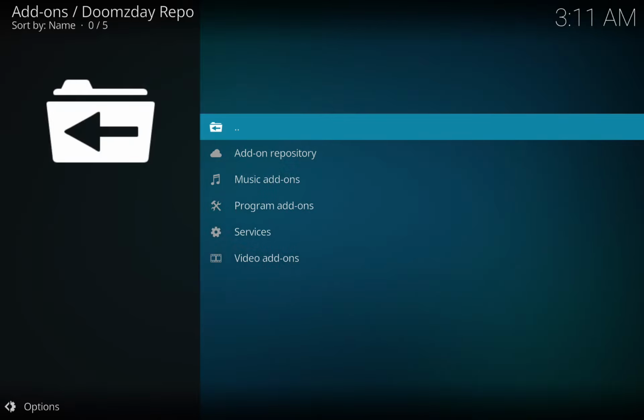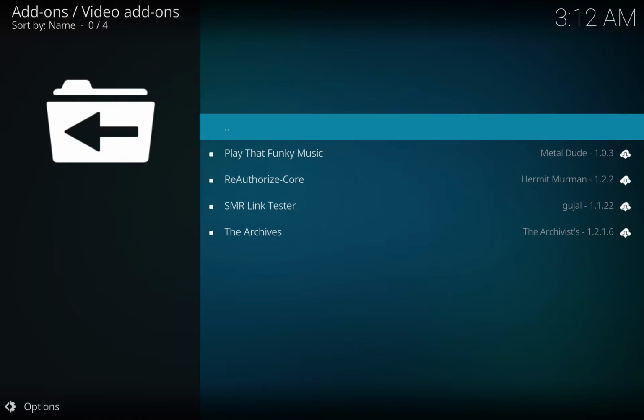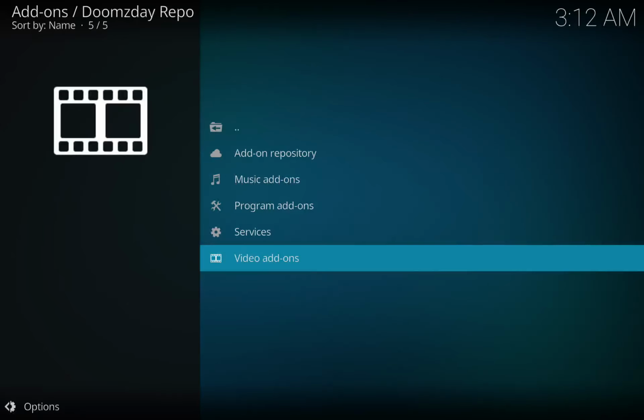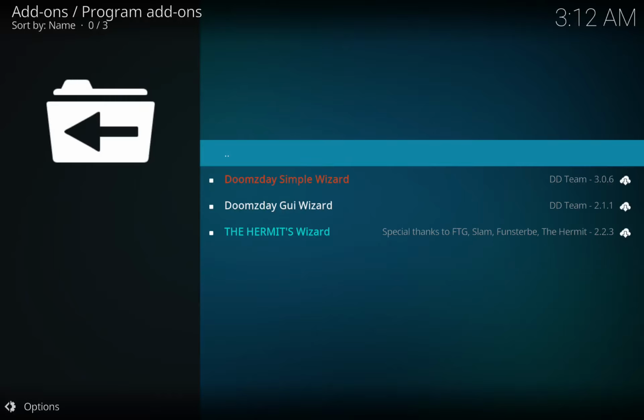Once you click on it, you wait. Then once you get to this point, you have two options. You can check out the add-ons within this build, within this wizard. These are the add-ons you will find here. Or you can just go back and continue with the installation process, because I just showed you how to get the add-ons within this wizard. But continuing, click on program add-ons.